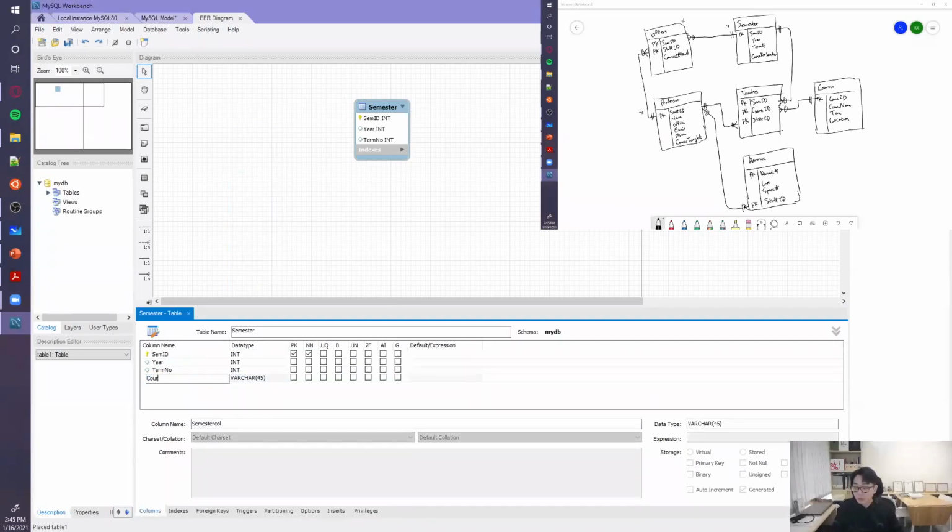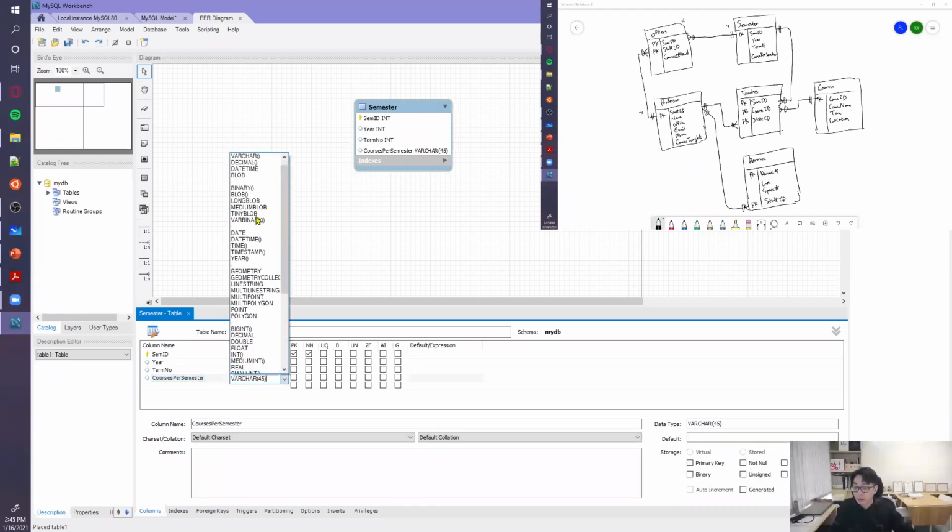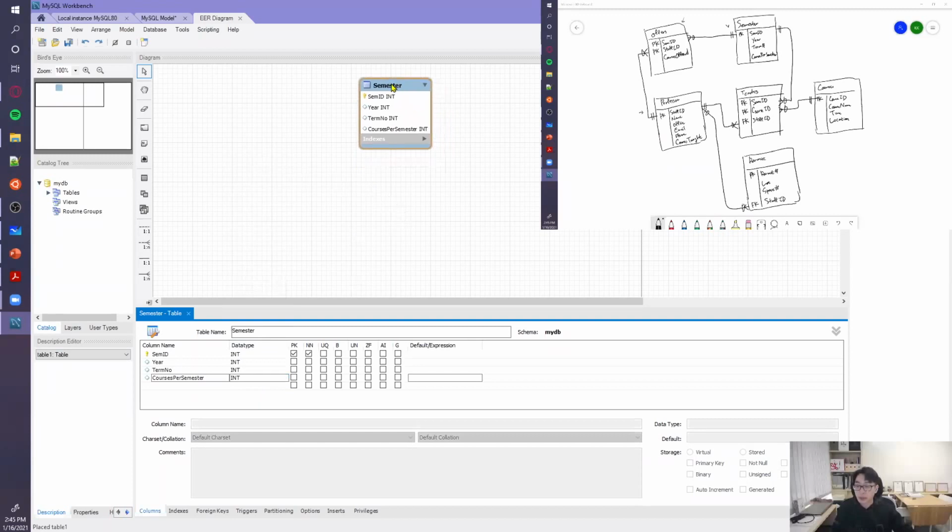The courses per semester. So this is also a number, without any decimal point. So let me choose integer again for this one. Okay, so that is the semester table here.